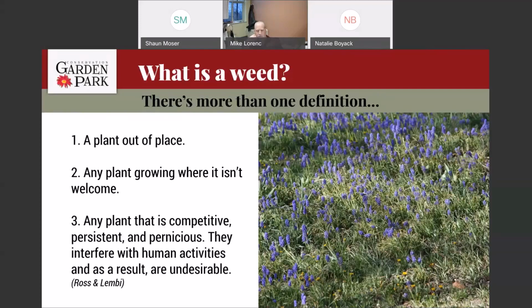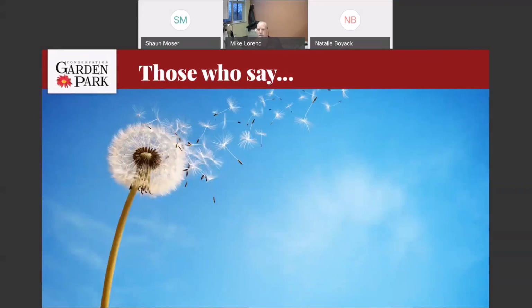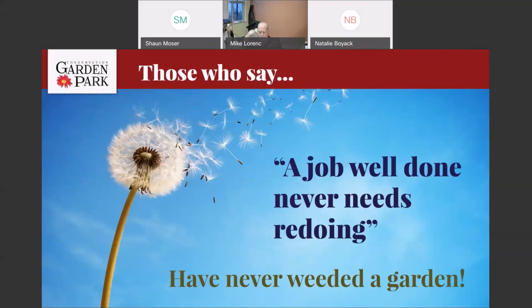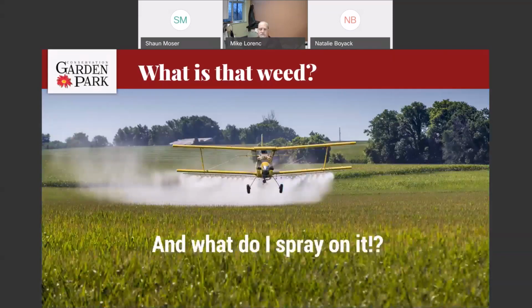And so these are just a few ideas of what weeds are. Weeds can be basically anything, any type of plant. If it's not growing where you want it to, it's a weed. Those who say a job well done never needs redoing have never weeded a garden. Weeds are something you need to keep up on, because if you don't, they will just take over.